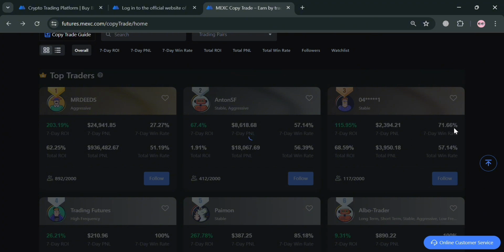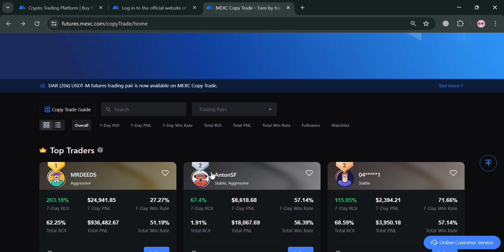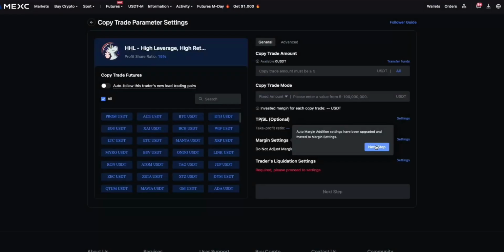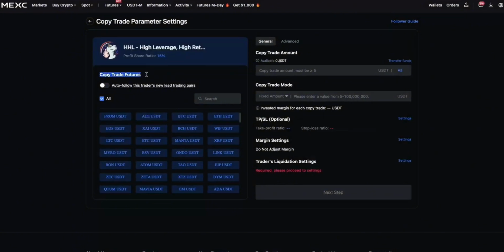But for instance, if you already filled out the KYC verification, you will be directed to this page upon following some of the traders. So you will be directed to this page right here upon following, in which all you need to do is simply fill out all of the required information, including the copy trade amount, the copy trade mode, and on the left side panel you could also select some other coins or cryptocurrency that you also want to trade, which is basically all of the cryptocurrency that has been traded by these traders. And after filling out all of the required information under this copy trade amount and copy trade mode, you can now proceed by clicking this next step button.